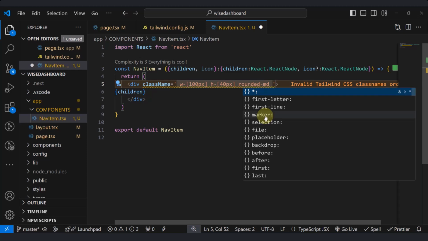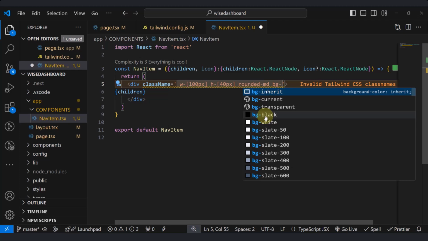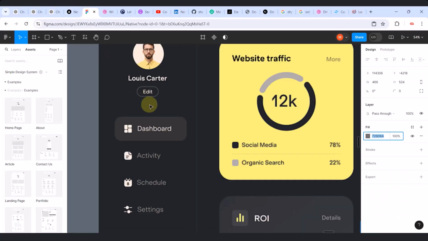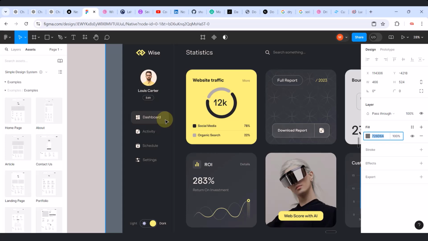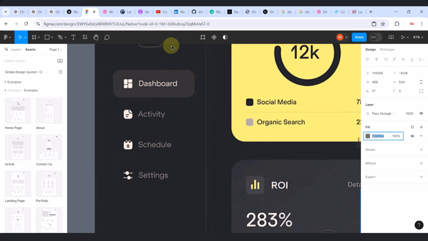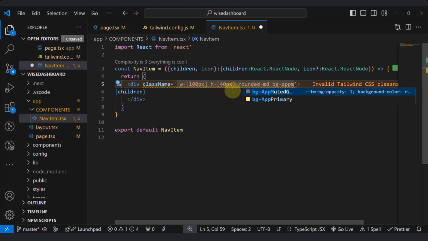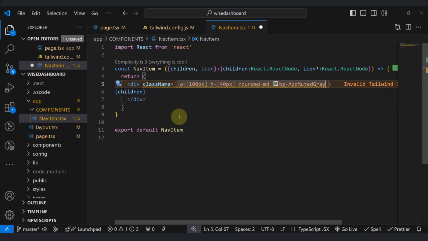For now, let's make it have a background color that acts as active. Let's see, BG app, and then muted. Do we have muted? Is it muted gray or what? I don't think we have this color, guys. So for the sake of simplicity, let's just use muted gray, because to me this color looks close to this one. We are being lazy. You can come and sample this color and edit there. So BG app muted gray. I'm happy with that.